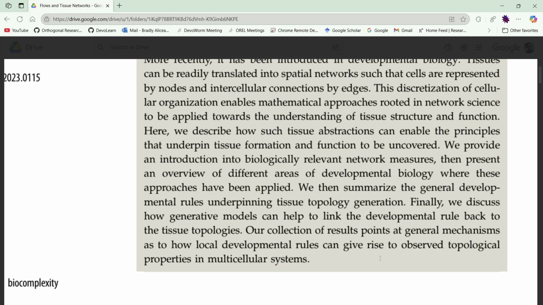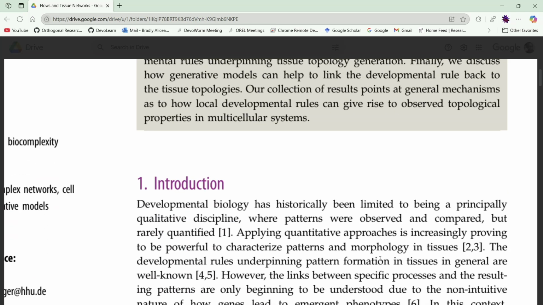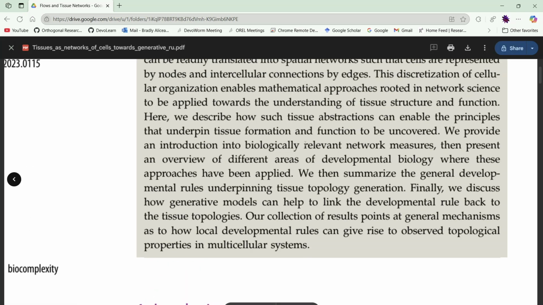So what they want to do is derive these local developmental rules and how they can give rise to observed topological properties in multicellular systems. So they don't get into hypernetworks here, or hypergraphs, but they do give a good overview of this field, and especially in terms of how that relates to generative models.